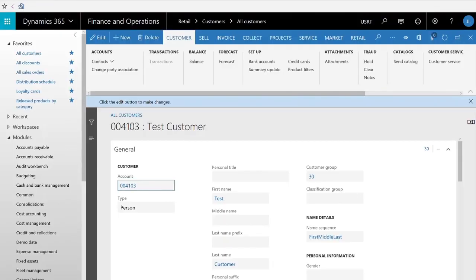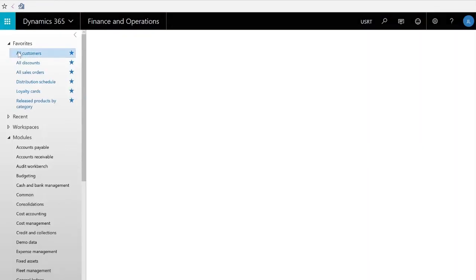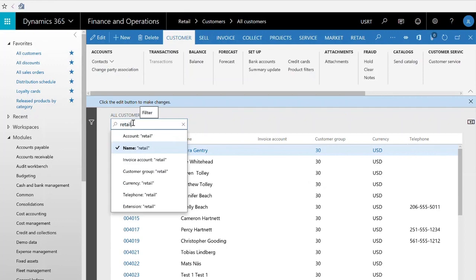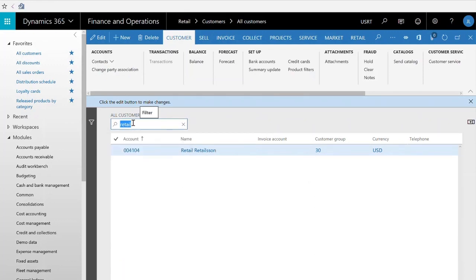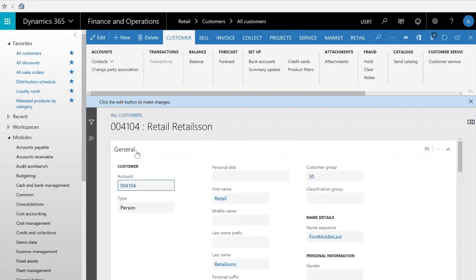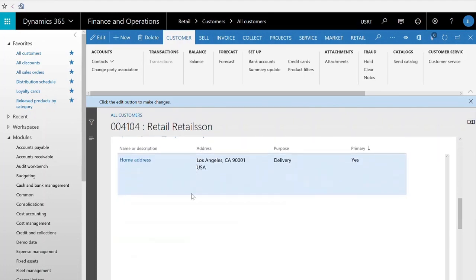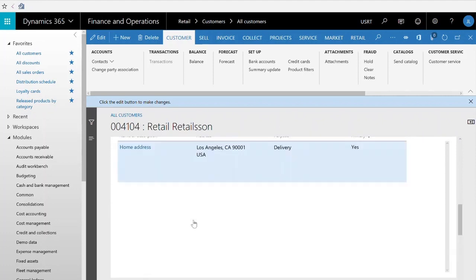So switching over to Dynamics 365 finance and operations and clicking on customers, we can actually search for that customer named retail right now, and there he is, created directly. And of course you can go into that customer and do a lot of work on that. You can update the profile and check orders and add addresses and stuff like that.